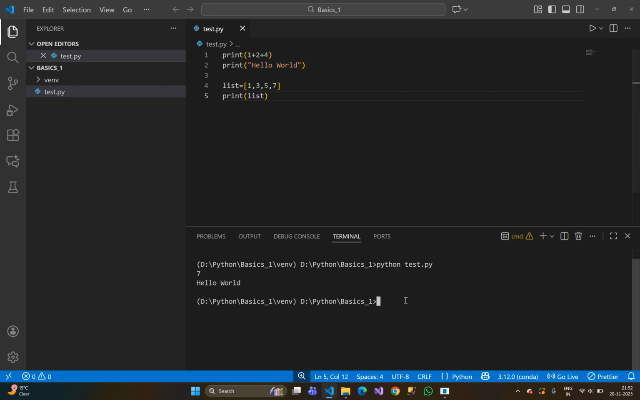So here we will run python test.py, the Python file name, to execute all the Python code under this file. Now press enter. Whatever code is written is executed: hello world is printed, and after that the list is printed. And cls is the clear screen. So this is the Python file.